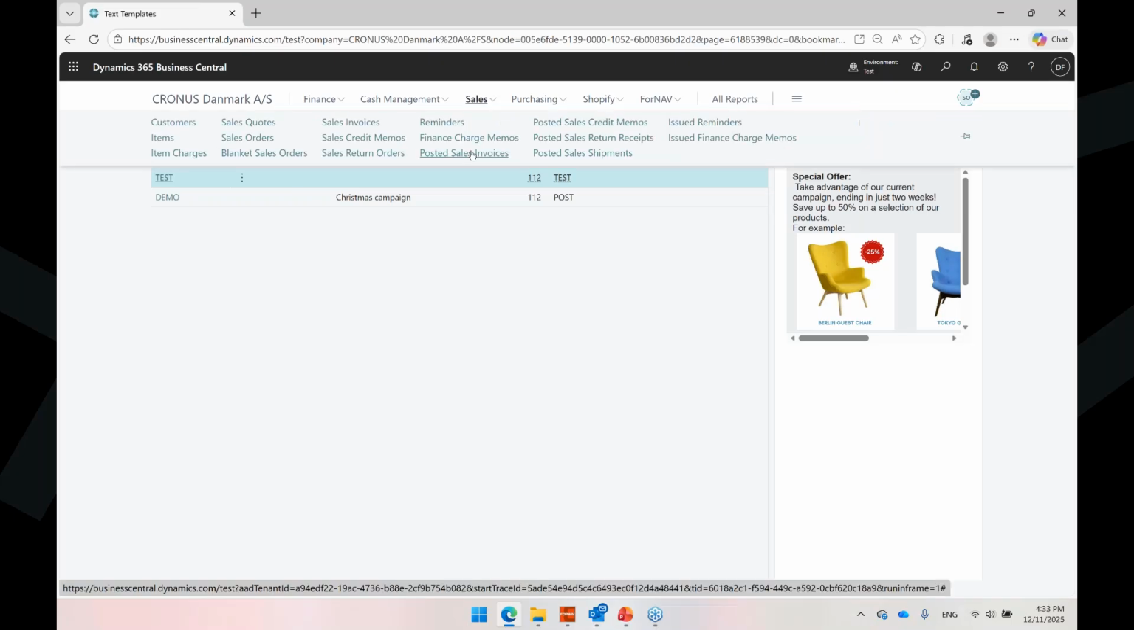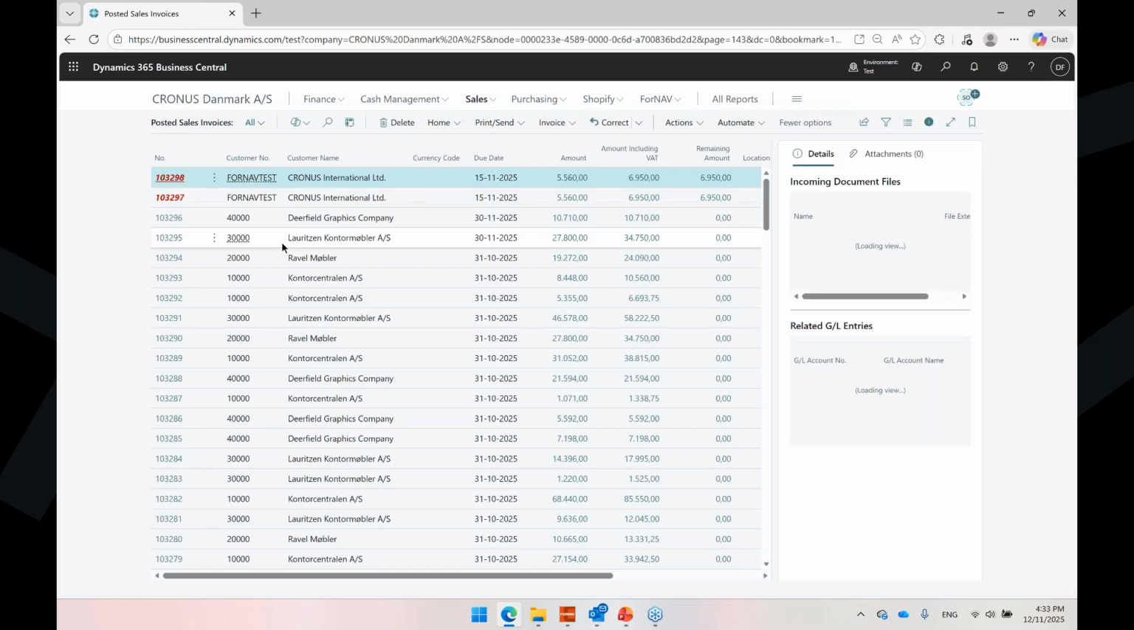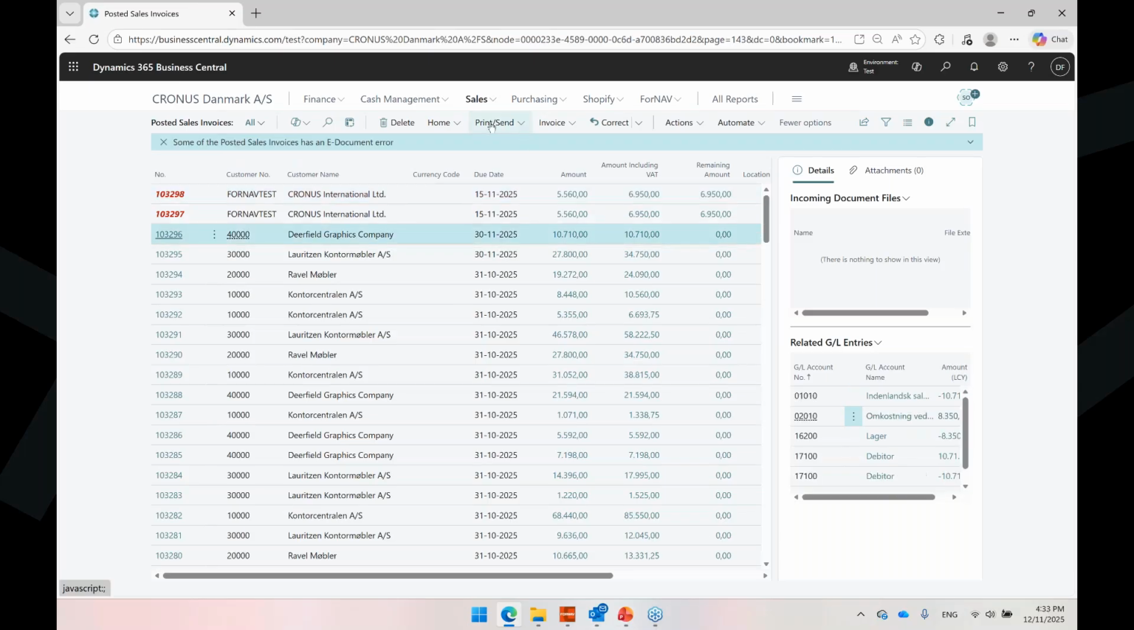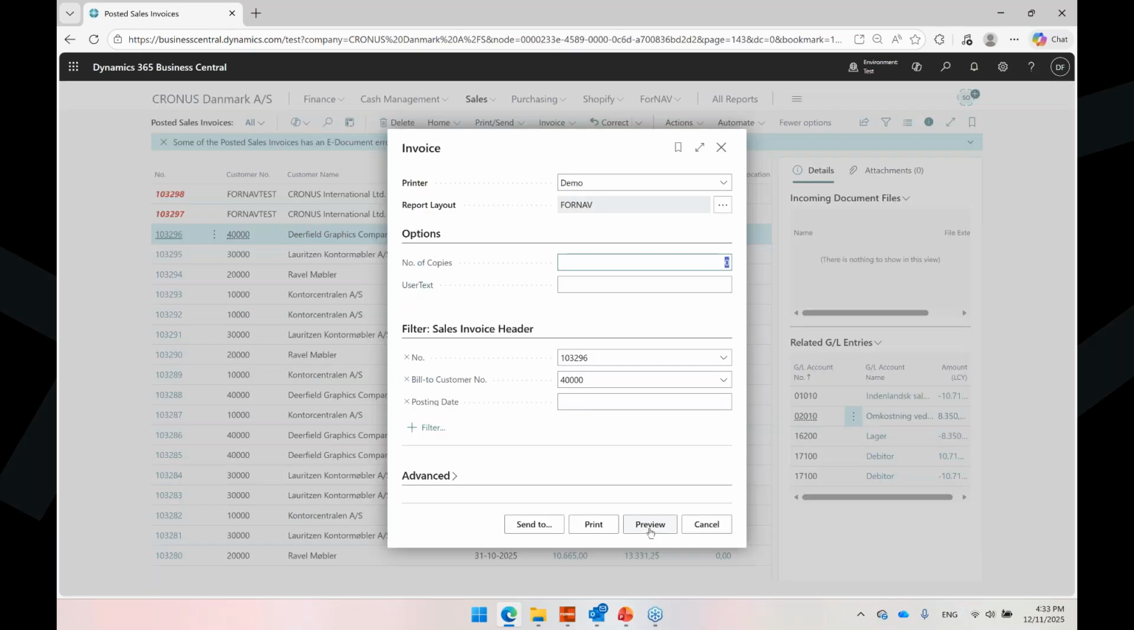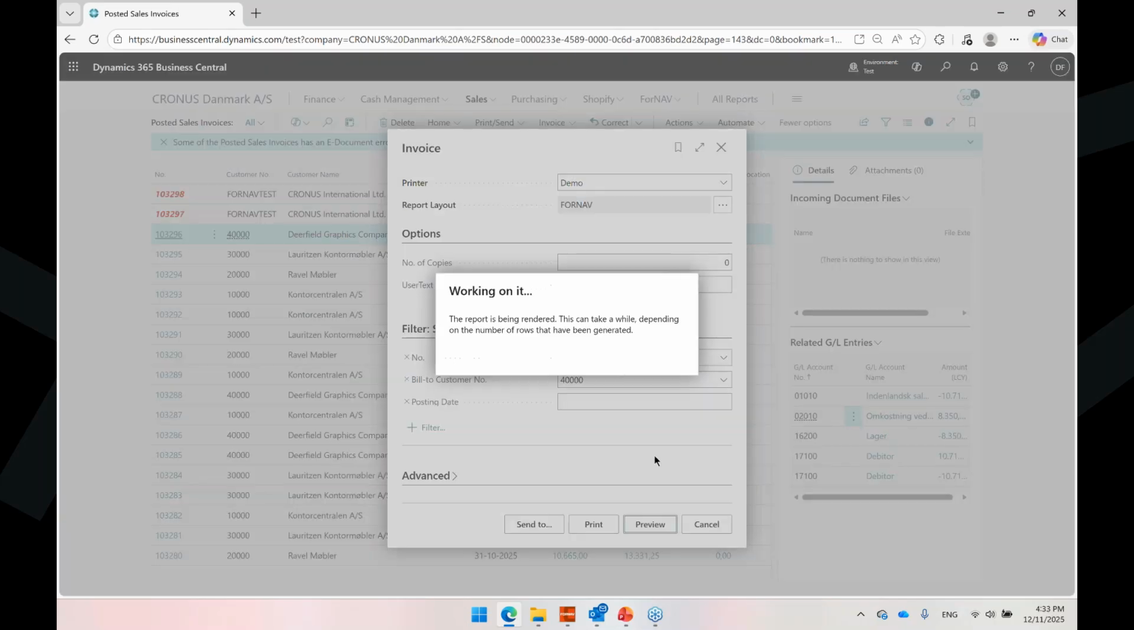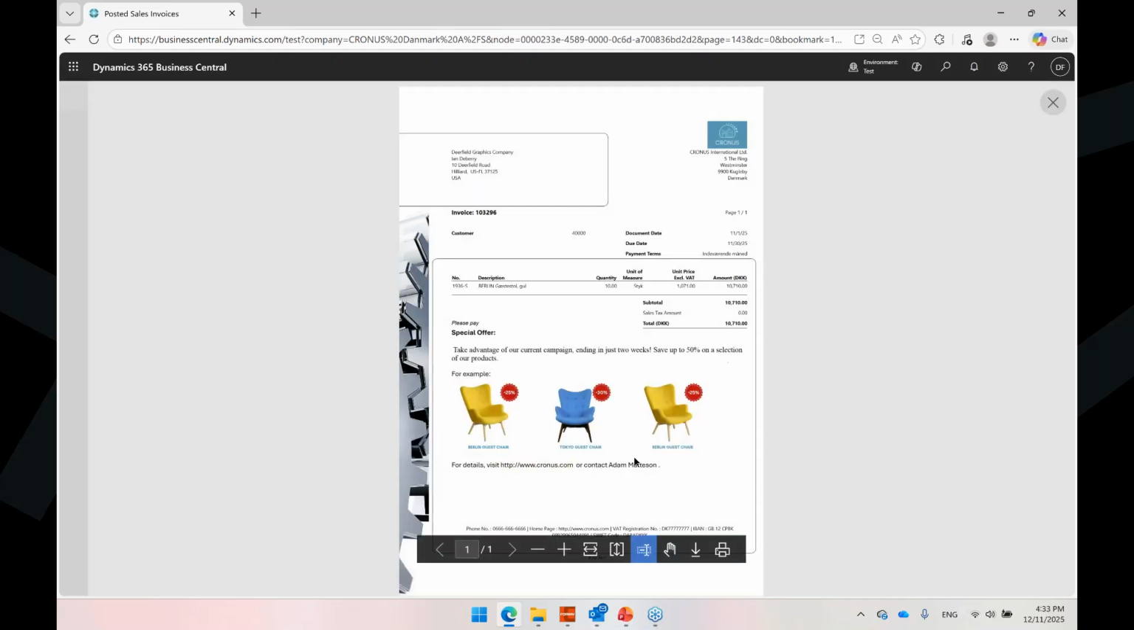So if I go to the posted invoices and just take one of them, I can go and say print and send and do a print of this, do a preview, and then since I did not put any filters in there, I'll get this post message in here. So of course the idea behind this is to create something where you can send this to your customers, and if there's more of these texts that fit into the filter, all of them will be printed.